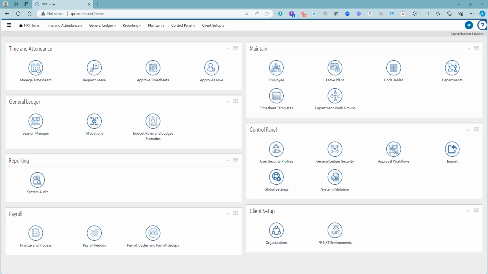Welcome to this overview of timesheet entry and processing in NXT Time. NXT Time is a payroll timesheet processing and allocation system designed specifically for Blackbaud's Financial Edge NXT. In the next few minutes, we'll be reviewing timesheet entry, timesheet certification, and an integrated online communication center for employees and their supervisors. NXT Time provides a dynamic and user-friendly timesheet user interface.